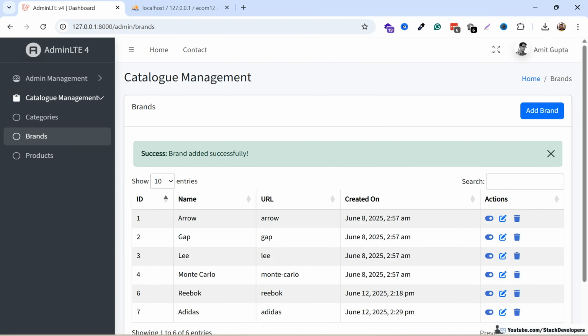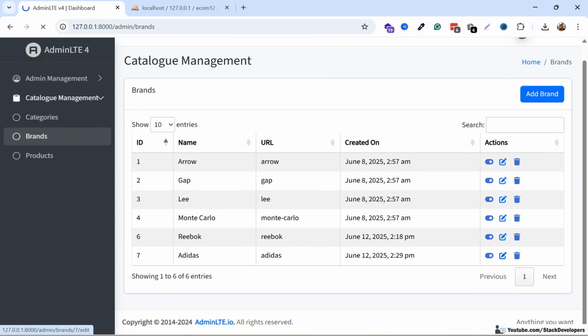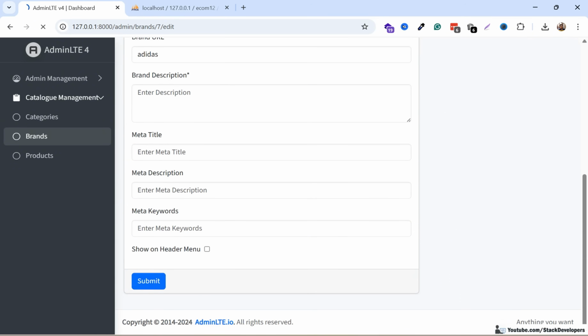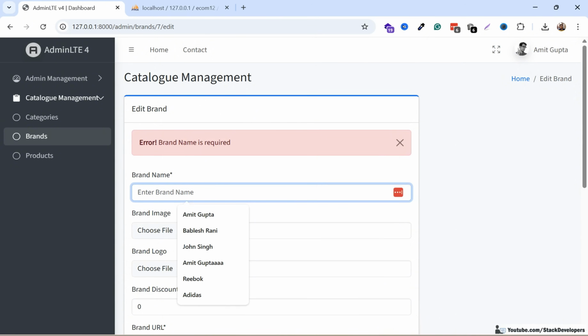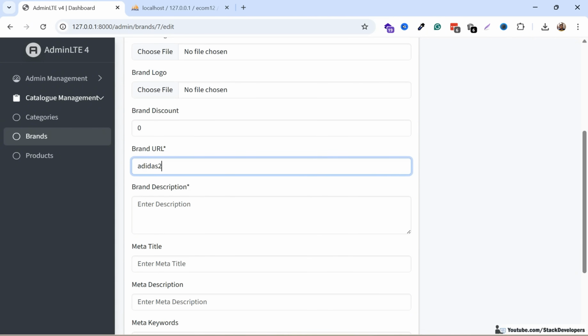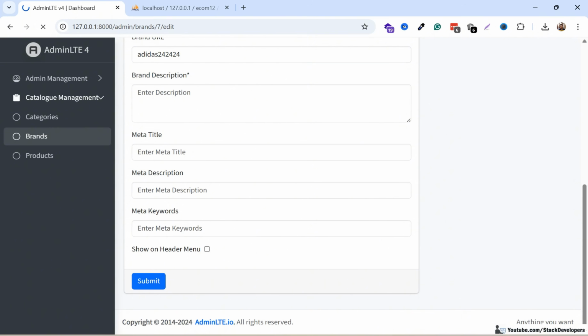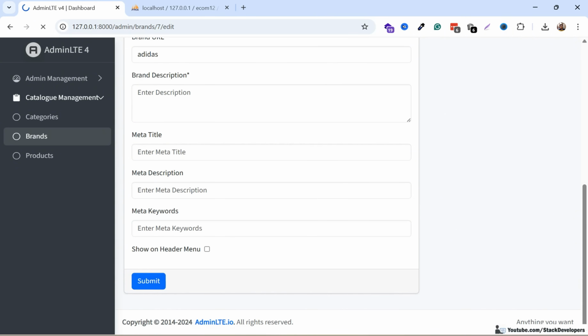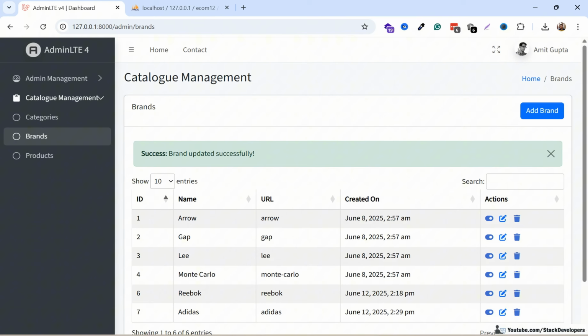Okay, so in the same way, if I'm going to edit the Adidas brand and if I make some mistake, or if I delete any entry, like if I delete this Adidas, then it is asking to refill the Adidas. The brand name is required, and also if I put some numeric characters here, then it is asking to make the URL field valid. So this is working fine in both the add and edit brand forms. So the validation is working fine.